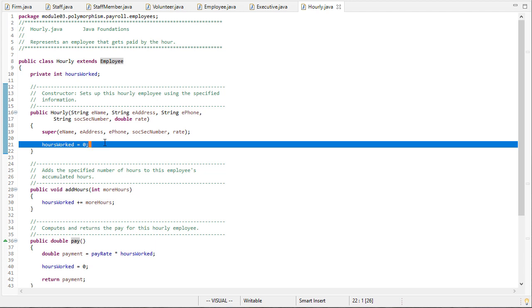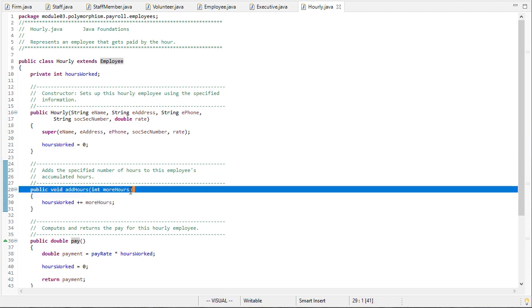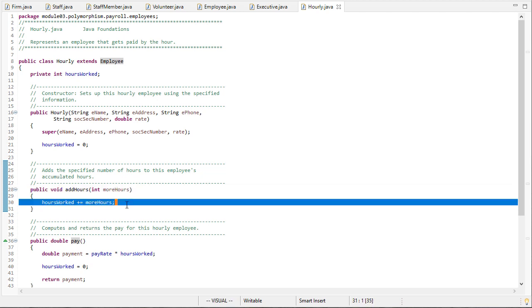So this class is going to need some way for us to set this hours worked. So we're going to create a setter called add hours. And that can be called whenever that employee works. Now notice, this is always going to add whatever those hours are to the number they've already worked.